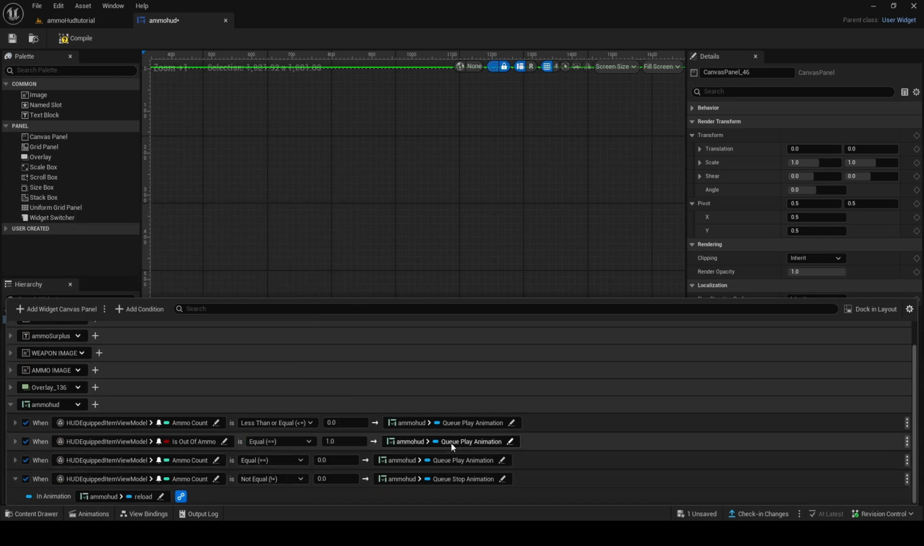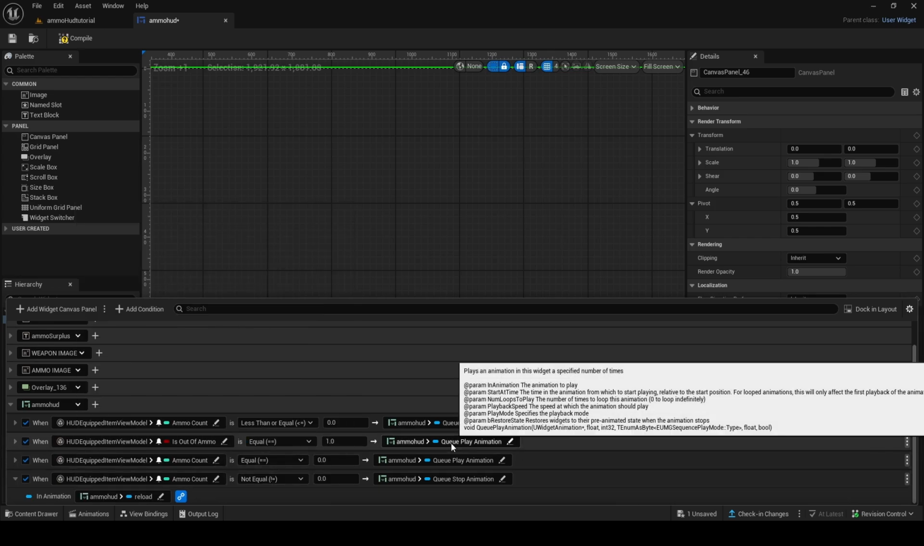This is because any other time that our ammo count is not 0, we don't want it to play the animation. So let's say if we reload or swap to a weapon that does have ammo, we don't want our reload animation still playing.